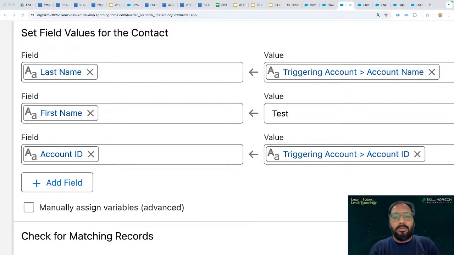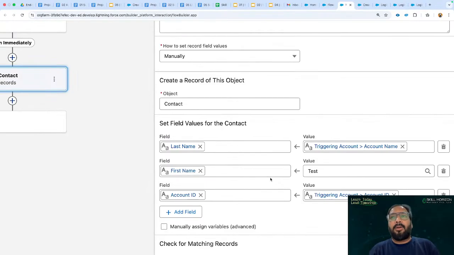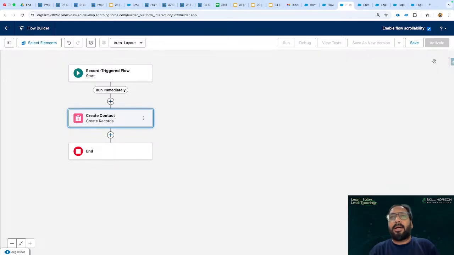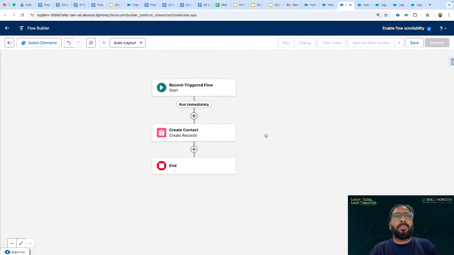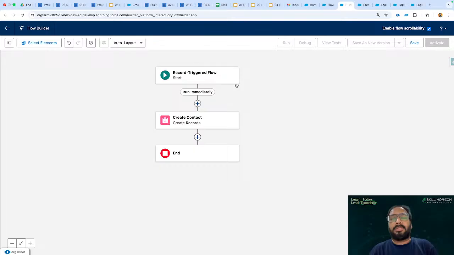Now what I need to do, I need to close this, like last name is mapped, first name is mapped, account ID is also mapped. So with this, a contact record will be created, and now I'm going to close it. So with this flow, what will happen? This record triggered flow will be creating the contact.